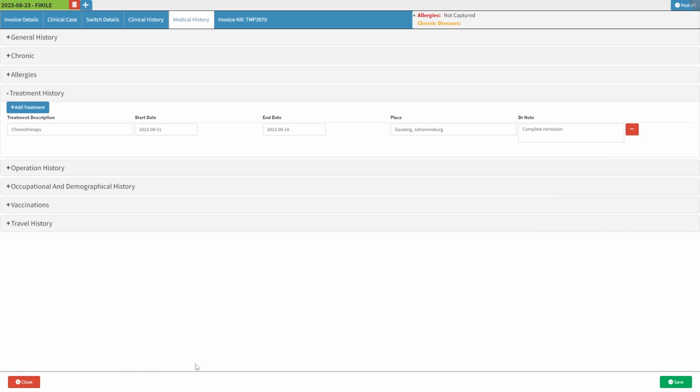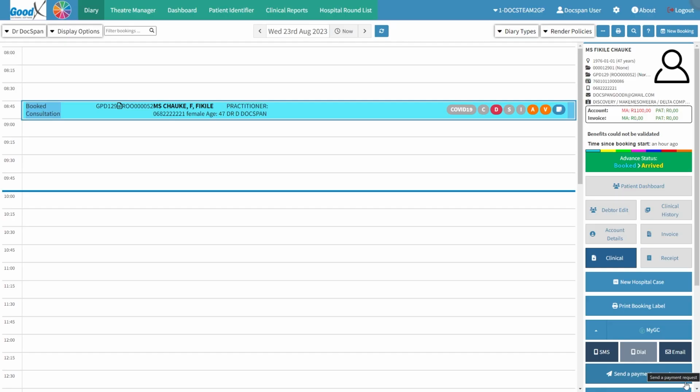Click on the Close button to exit the medical history screen without saving. Click on the Save button to save the entries made and return to the diary screen.